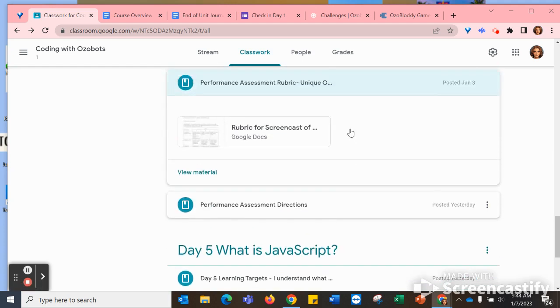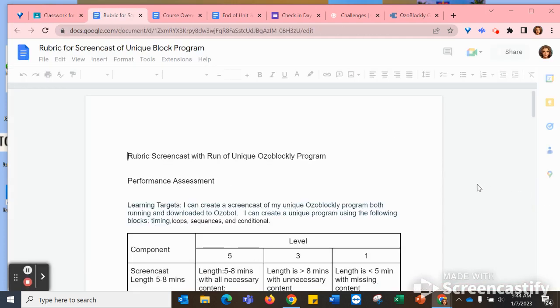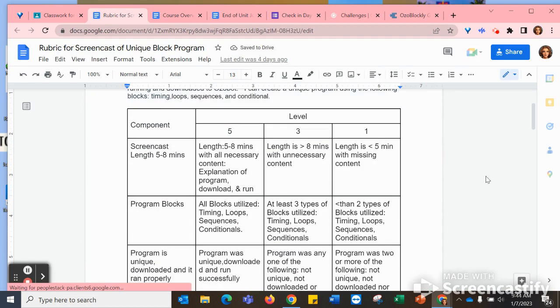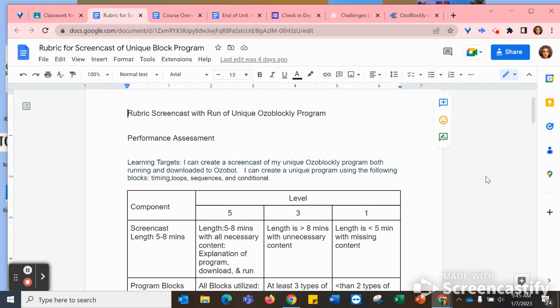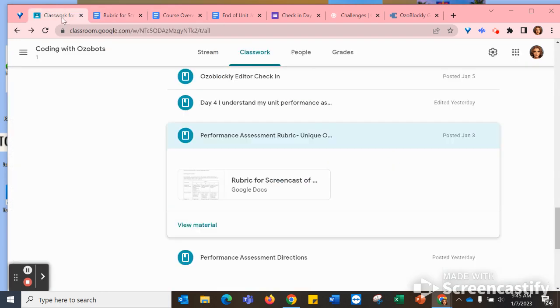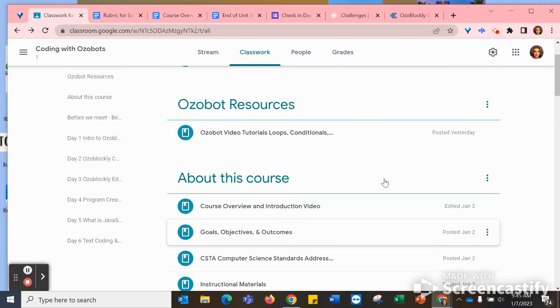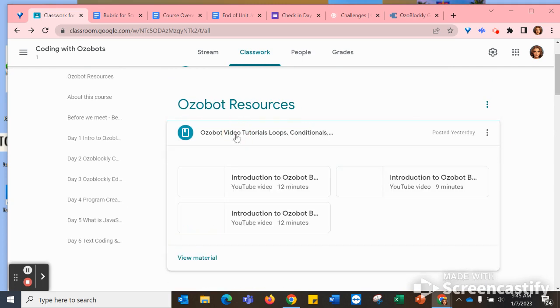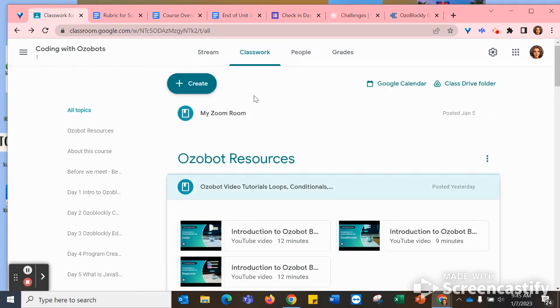Here is my performance assessment rubric. They have to build a program using many of the blocks that we have learned about. And I added to this some resources up at the top, just in case they have forgotten anything. Here we go, Ozobot resources that have all kinds of tutorials on all the different blocks that they need to use if at any point they were confused and need a refresher. All right, so that's assessment.